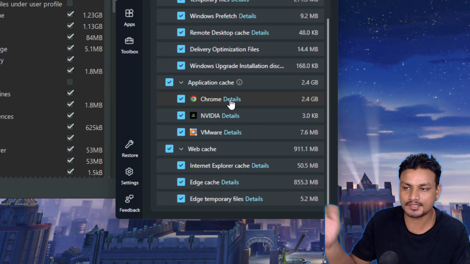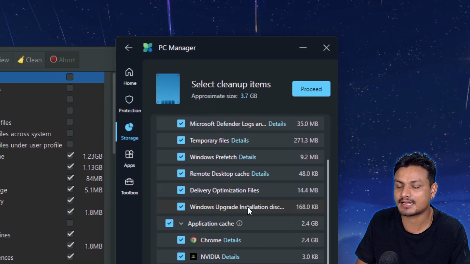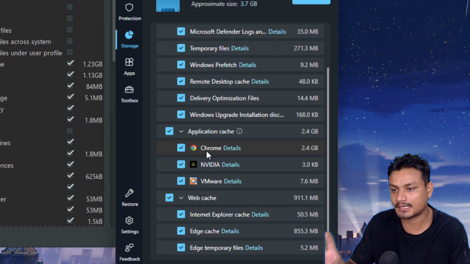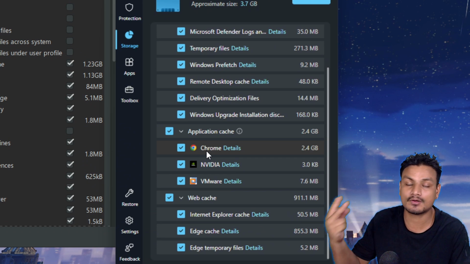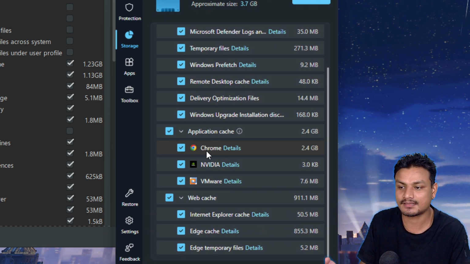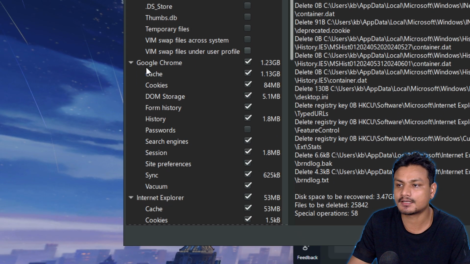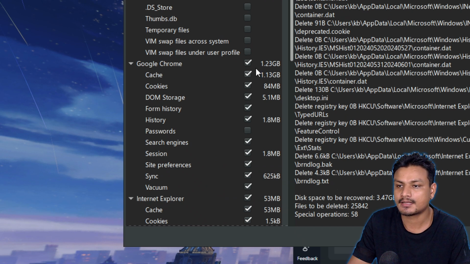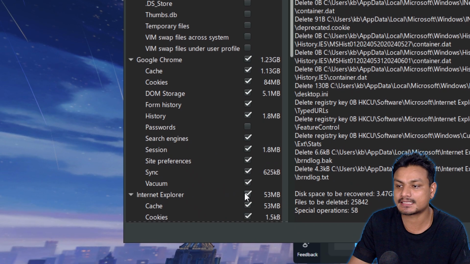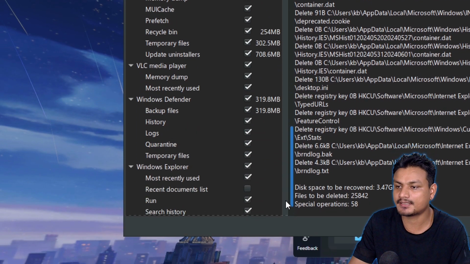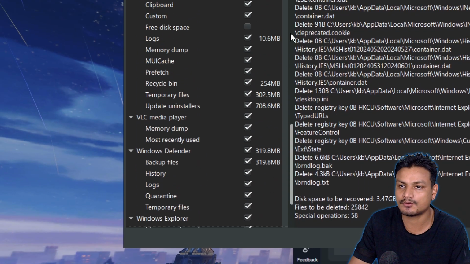And one more good thing about the PC Manager app, I think they recently added this, is the third-party applications cleanup. As of making this video, it looks like I only have three apps that are supported by this: Chrome, NVIDIA, VMware, and BleachBit also works similarly. Look at that, we have the Chrome option, and I'm cleaning almost everything except the passwords. And there is the Microsoft Edge and VLC player, Windows Defender, File Explorer, and all that.